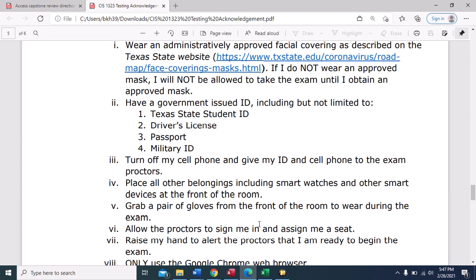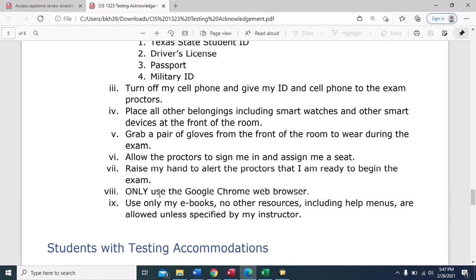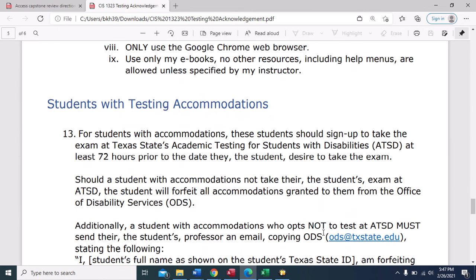You will have to allow the proctors to sign you in and assign you a seat. Raise your hand to alert the proctors that you are ready to begin the exam. You should only use the Google Chrome web browser as well. You should only use ebooks, no other resources, including help menus.